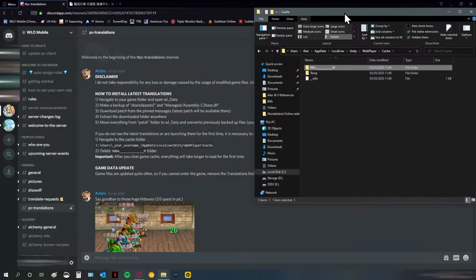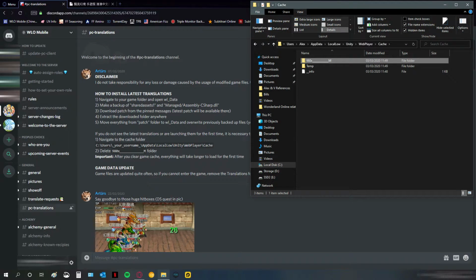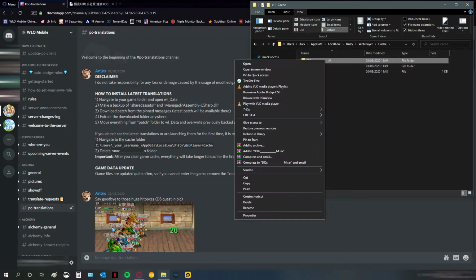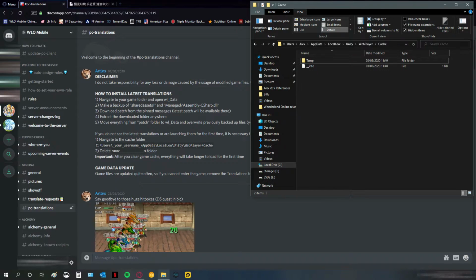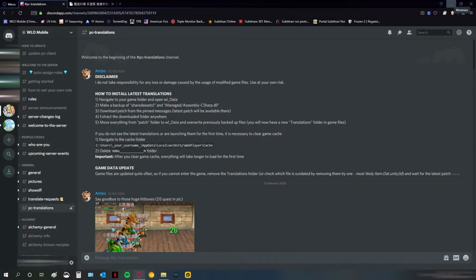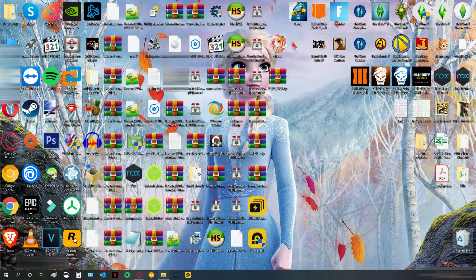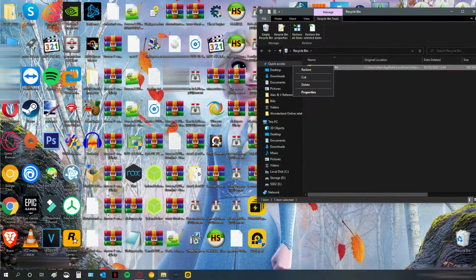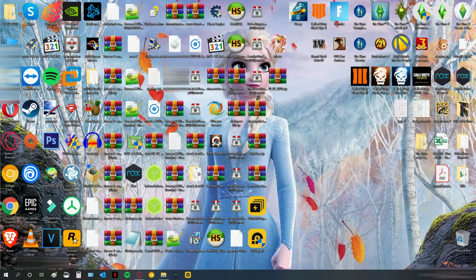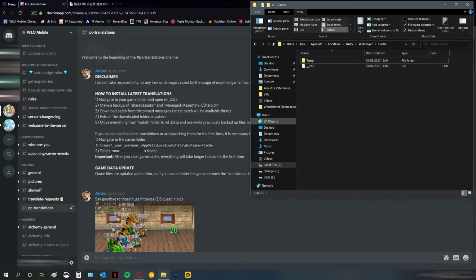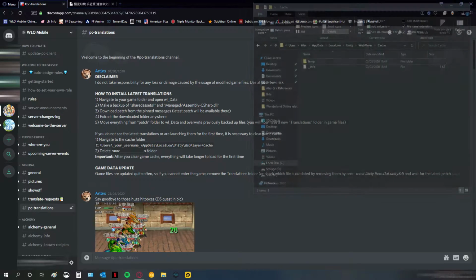So that would be the cache of the game, and this has to be deleted for your English translation patch to work. So right click and delete the folder, and do make sure that you delete it from your recycle bin as well, just in case. That's like a permanent delete basically. And I think now you should be able to just open the game and play.